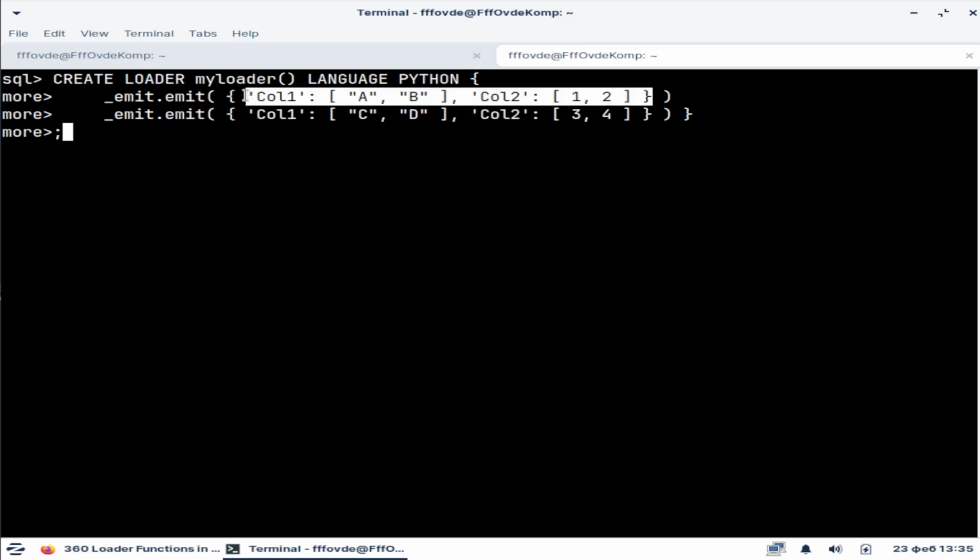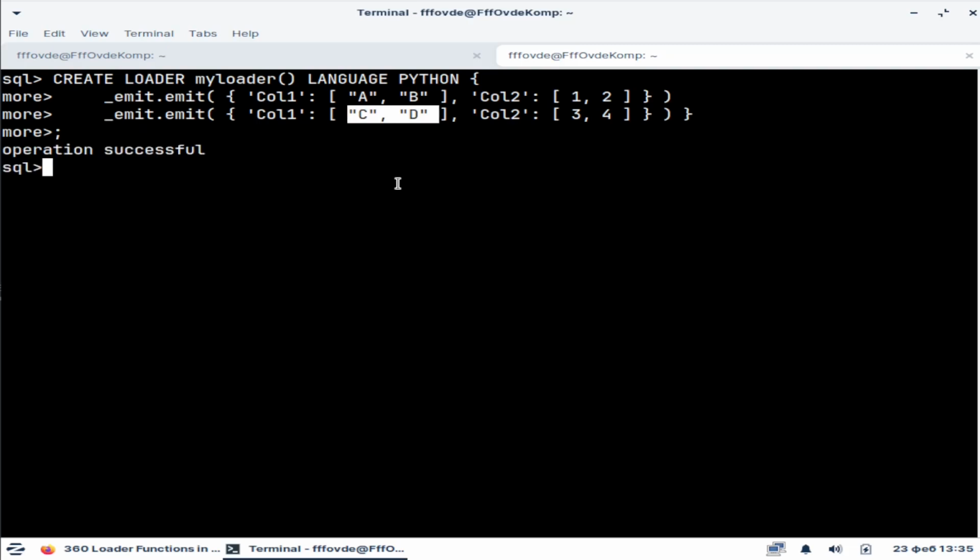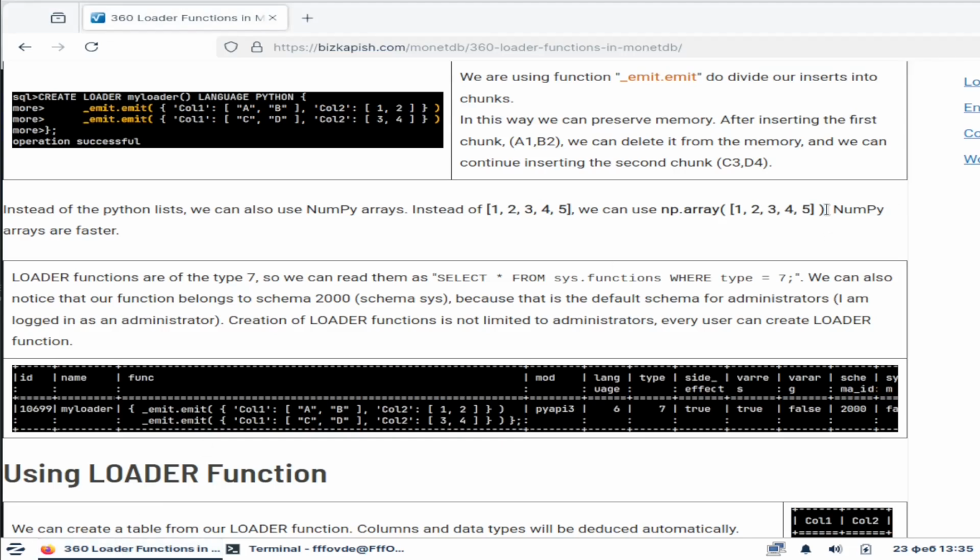Now, I have this one dictionary, but I also have another dictionary. This means that we can import our data part by part. And for that, we are using this emit function. So I will first import two rows, and then again, I will import another two rows. So in total, I will have 4 rows. I will now run this, and then I will show you that instead of just using lists, we can also use NumPy arrays.